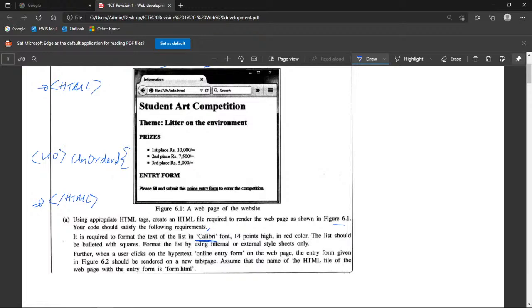So it's Calibri font, 14 points high. It's not pixels, it's 14 points. Red color, and the list should be bulleted with squares. Yes, it's squares. It just highlights the points available in the image. Format the list by using internal or external style sheets only.